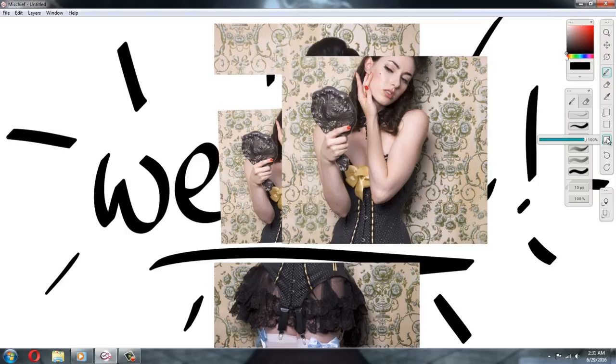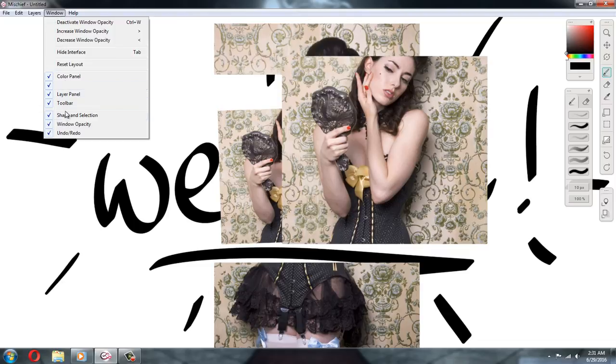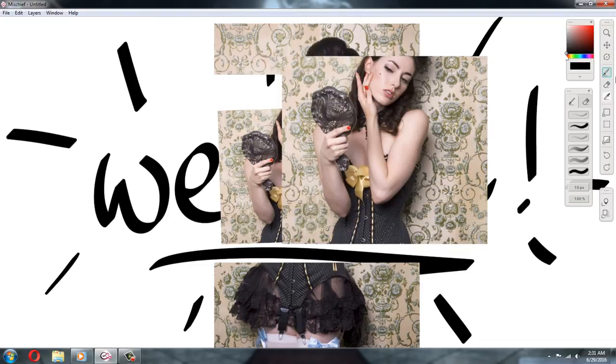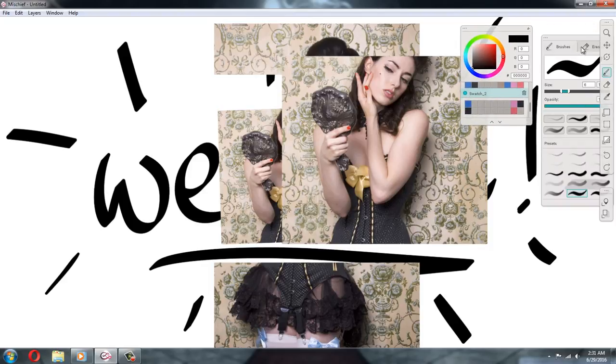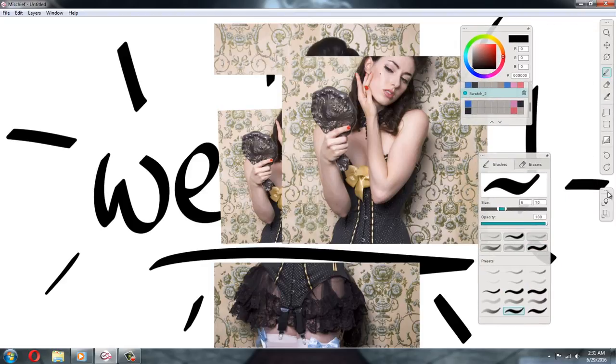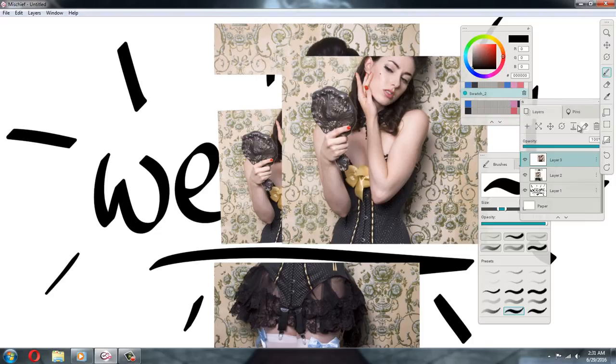Okay. So I have a pretty small monitor size, so I usually keep all of my tools pretty small. You can pick which ones you want showing here. You make them bigger and it'll show all the different things that you can do in the different windows. There we go.